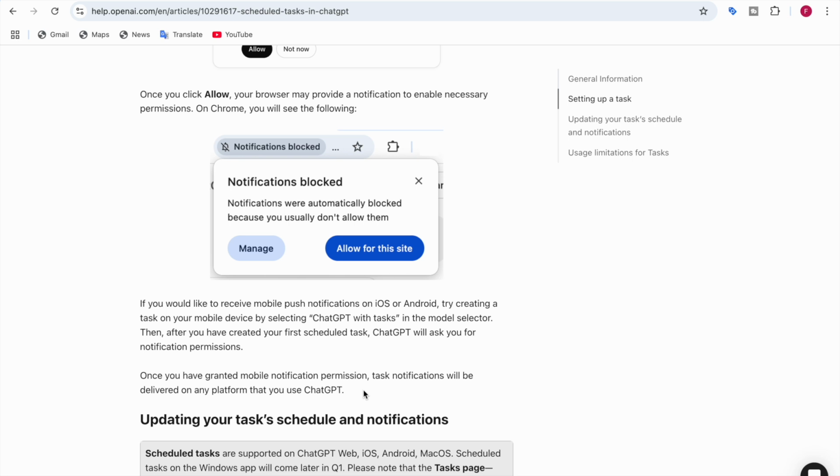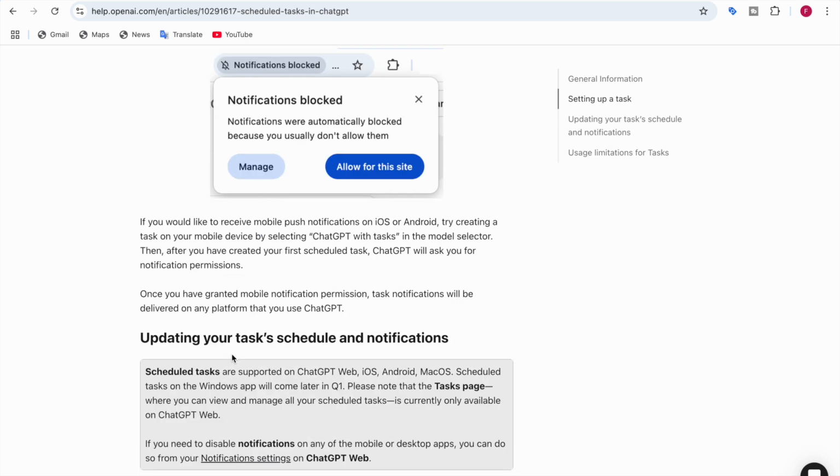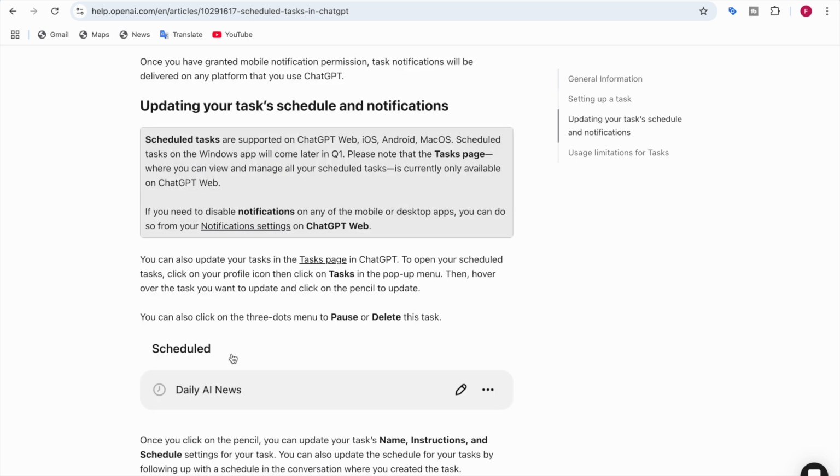And if you'd like to receive mobile push notifications on iOS or Android, then you have to create a task on your mobile phone by selecting ChatGPT with tasks in the model selector. After you create your first scheduled task, ChatGPT will ask you for notification permissions. And after you grant the notification permissions, the task notification will be delivered on any platform that you use ChatGPT. You can also update your task schedule and notification by clicking on the three dots menu.